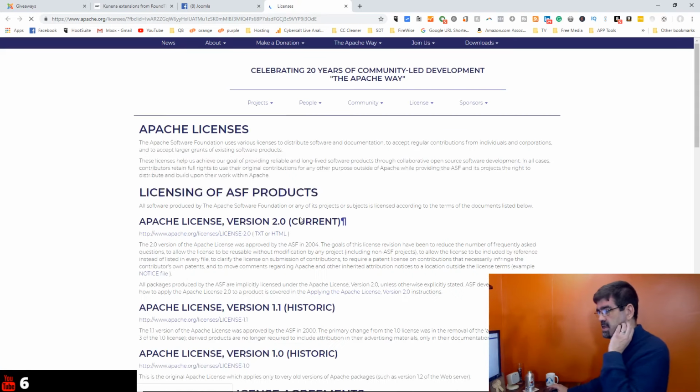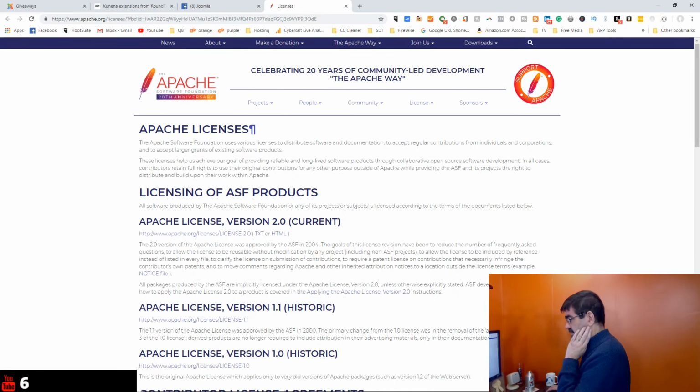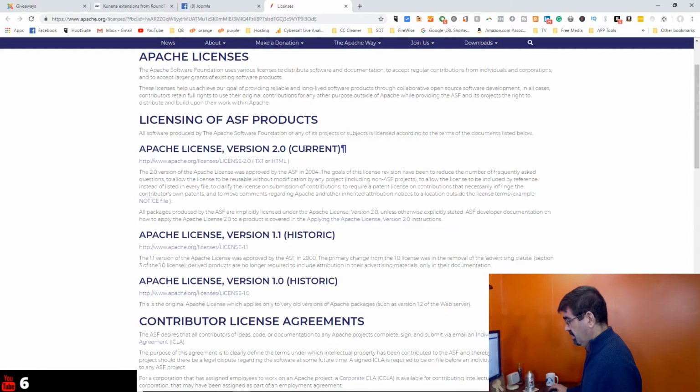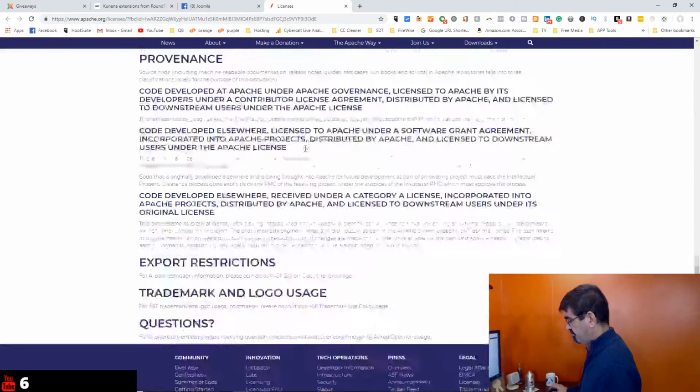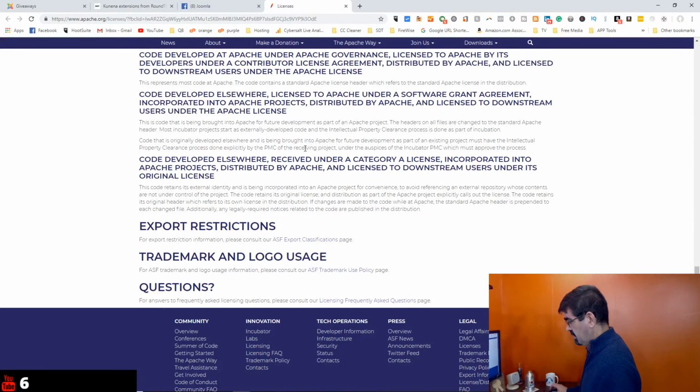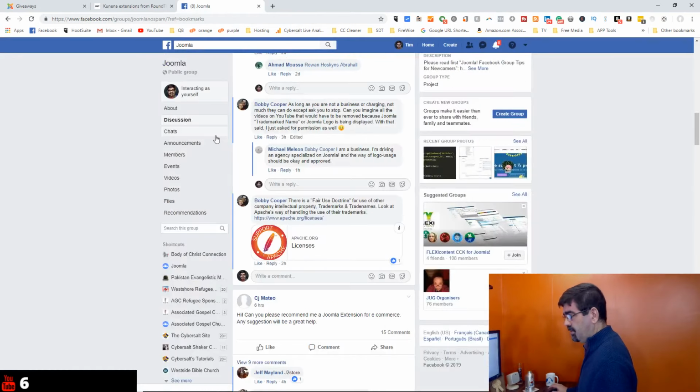Let's click on that. Apache licenses. Apache Software Foundation uses various licenses. Oh man, there's too many words for me to read right now. All right, I'm not going to read that. Too many words.